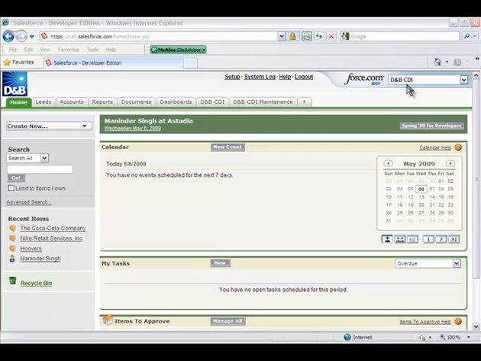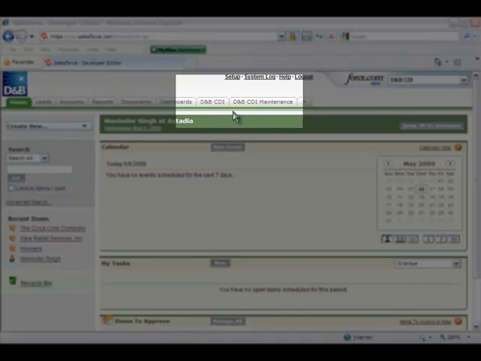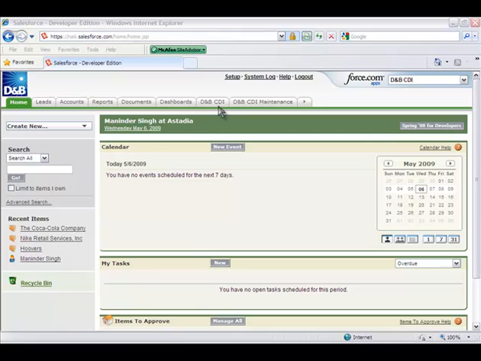During this demo and overview session, we will cover the following topics: overview of the DNB CDI tool, overview of the DNB CDI tab, overview of the DNB CDI maintenance tab, using the one-click option, using the bulk update option, using the fast patch option.